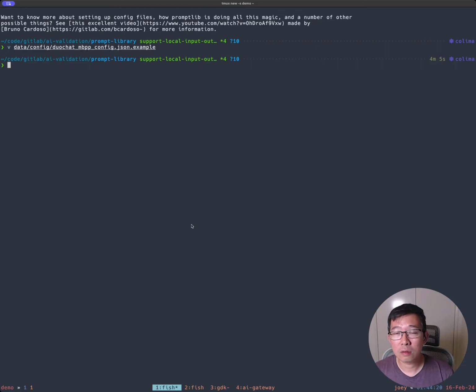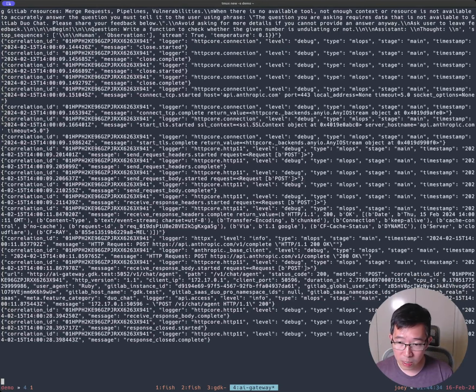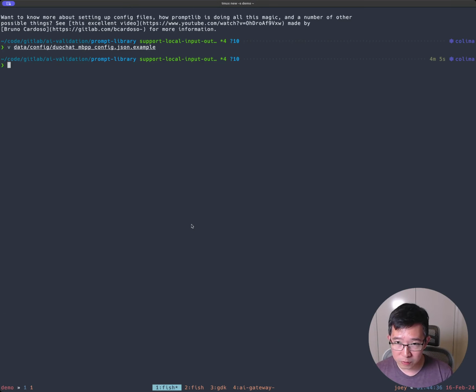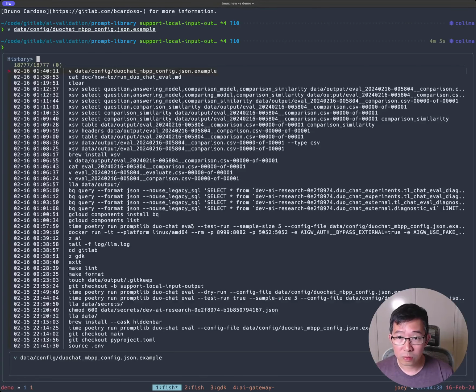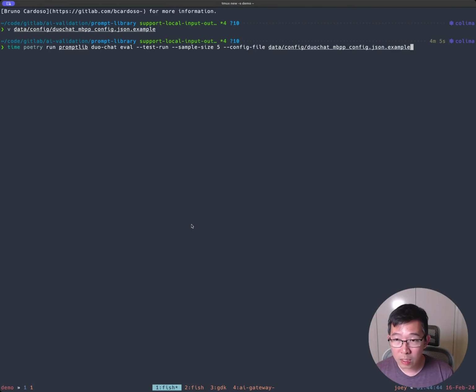All right, before I run, the other thing is to make sure that you have the JDK running, and also an AI gateway running and powered up as well. So we're going to run this.